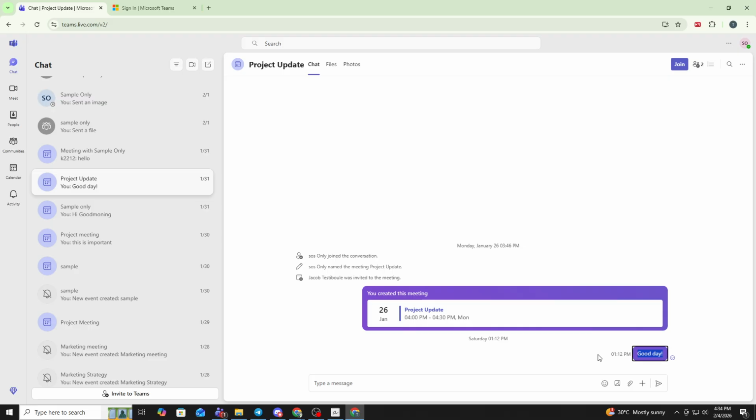On Windows, press Ctrl and C. On a Mac, press Command and C. This copies the selected text to your clipboard so you can paste it anywhere you like.